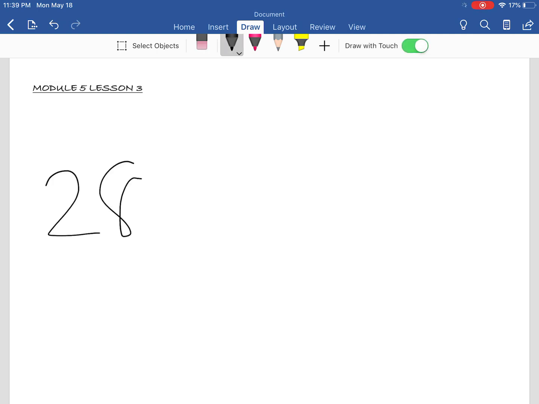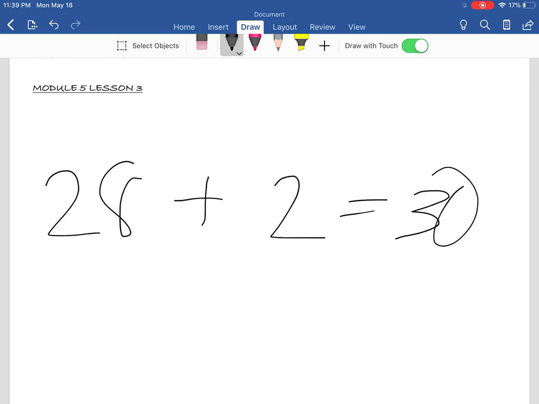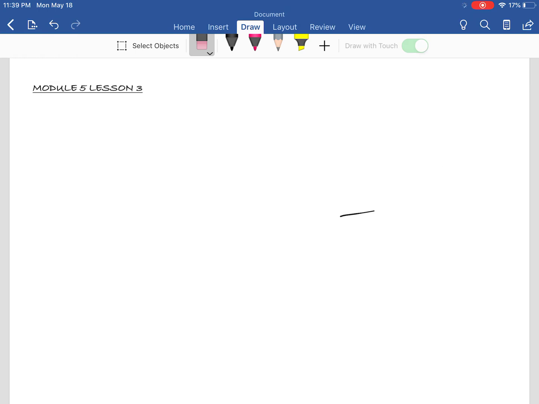How many more ones does 28 need to make 30? 2. What would our addition number sentence be? 28 plus 2 equals 30. Next one.